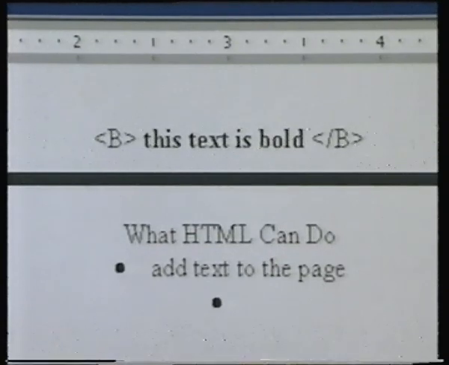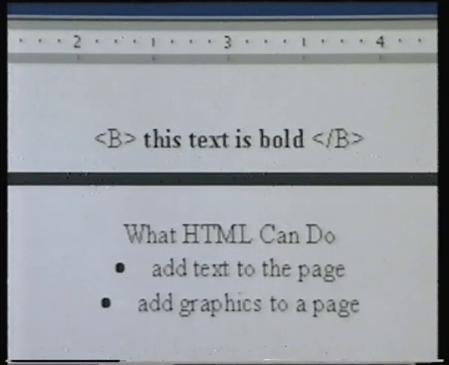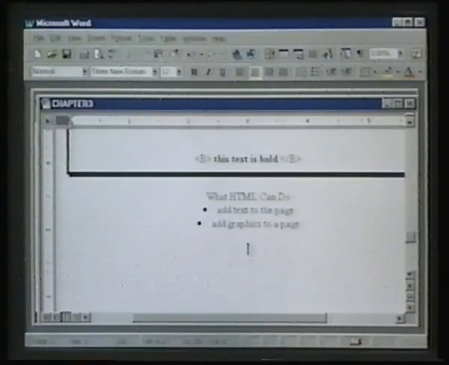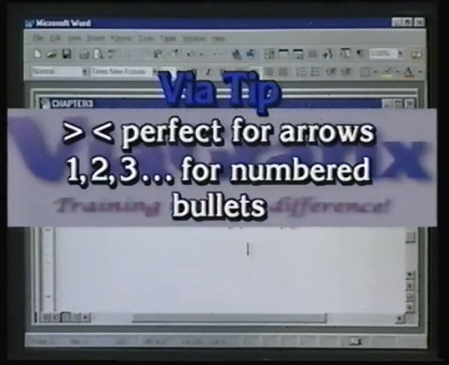For the next bullet, we type Add Graphics to a page. We press Enter and another bullet appears. This is a fast way to enter bulleted information without selecting bullets. To end the list, we press Enter. New bullets stop appearing and the new bullet for a third item disappears. Try other symbols for bullets. The less than and greater than symbols make arrows, and numbers make numbered bullets.